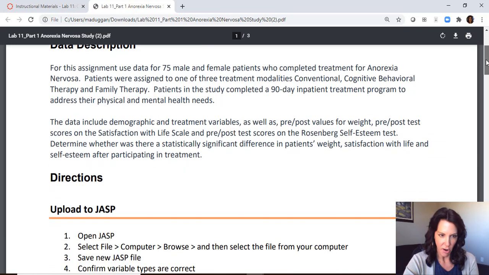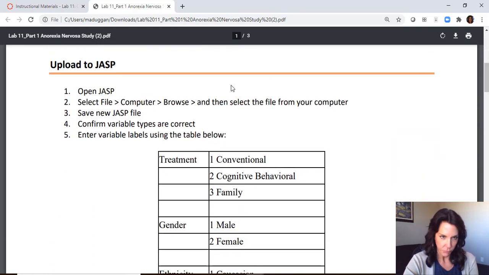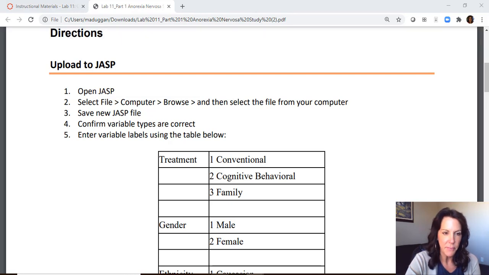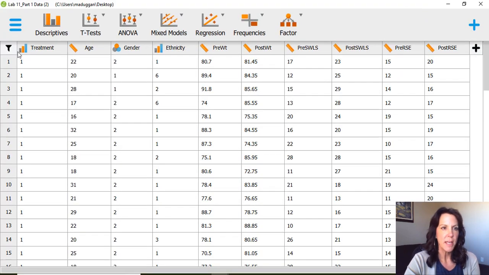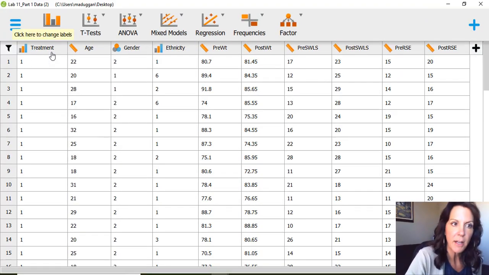So our directions are this. We're going to be asked to confirm that the variable types are correct, and we're going to enter variable labels. So the first thing I'm going to do is open JASP and upload the data. And there it is. So the first thing I'm going to do is look at each of the variables to see that they are classified correctly.